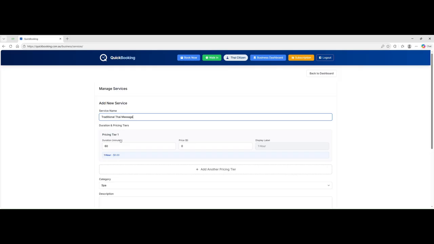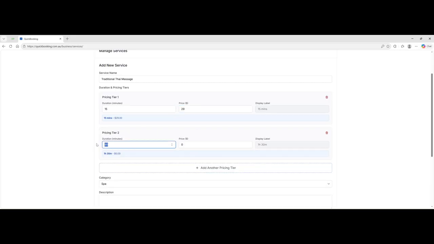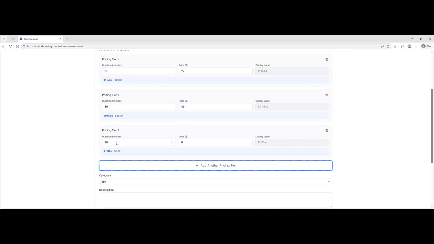Okay, I'm going ahead and selecting the Thai traditional massage service. Let's just assume for this example that we are starting with a 15-minute session priced at $29. I have already added the second pricing tier option, which is 30 minutes for $49. That is indeed 30 minutes, correct? Now I'm going to add yet another option for a full 60-minute session. We are going to get it set up right here.